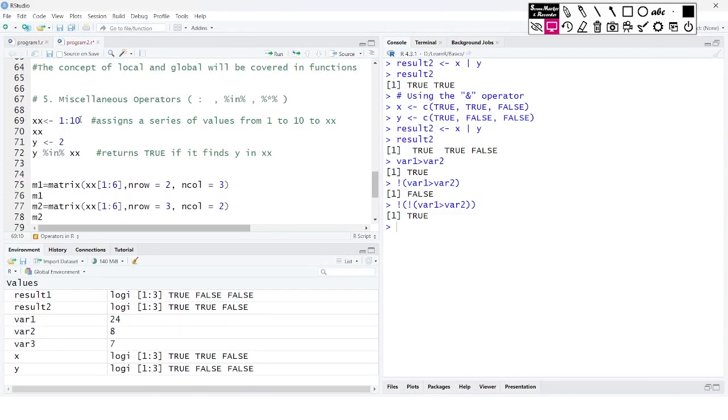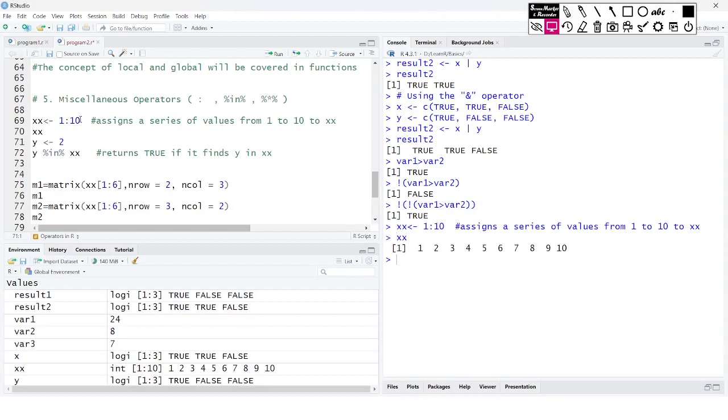You see, if I create this and print xx, then you see all the values from 1 to 10. You can check it out here in the console. It is having all the values. It has stored all the values from 1 to 10 in xx.